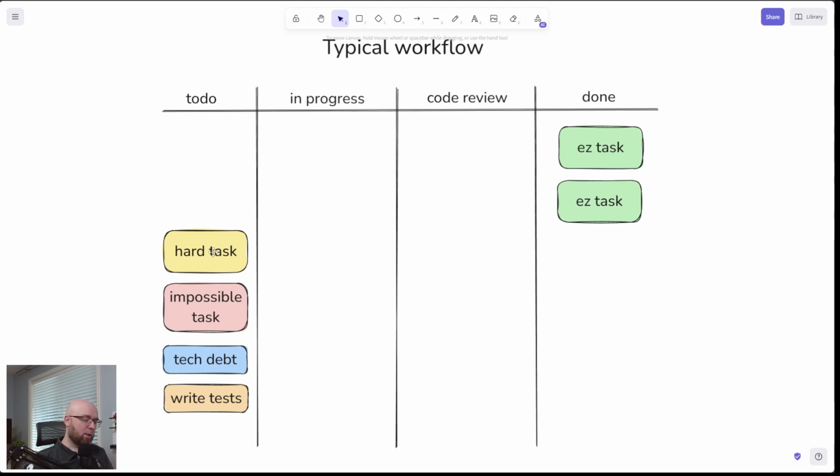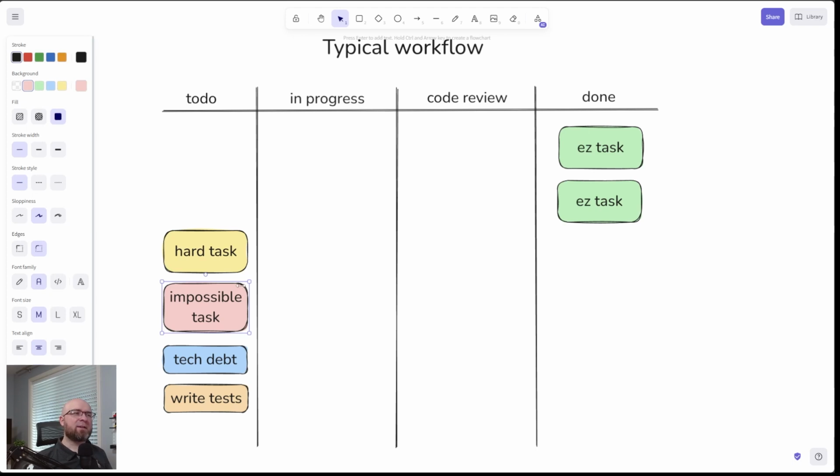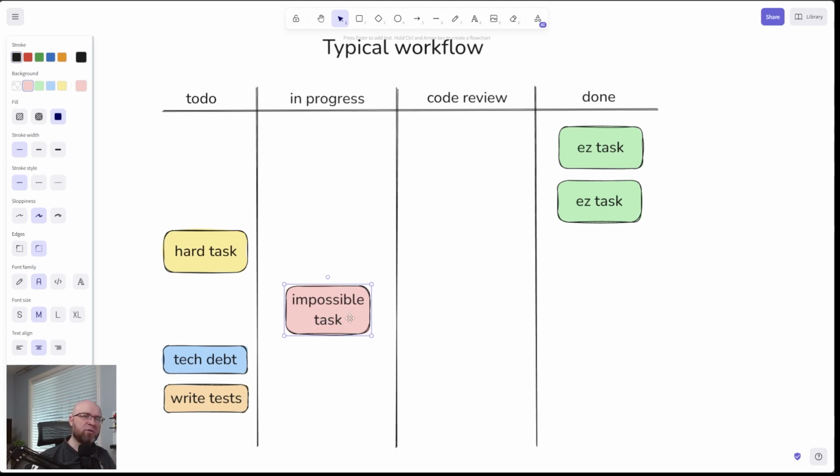Now, when it comes to easy tasks, it's easy to just drag them across. Maybe something takes an hour, maybe longer. For things like impossible tasks, you may need to do some research first, right? So even if you drag it in progress, you're not actually working on it just yet, potentially. First, you're doing some research. So you're thinking, okay, what library am I going to use for this? Or is this even possible?